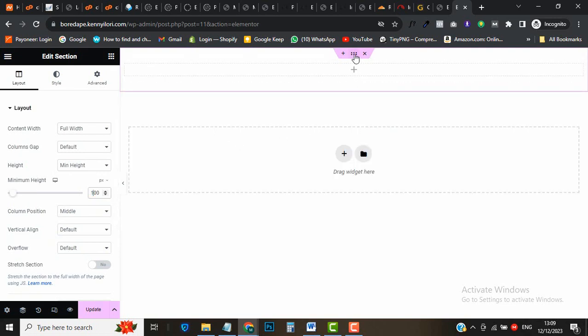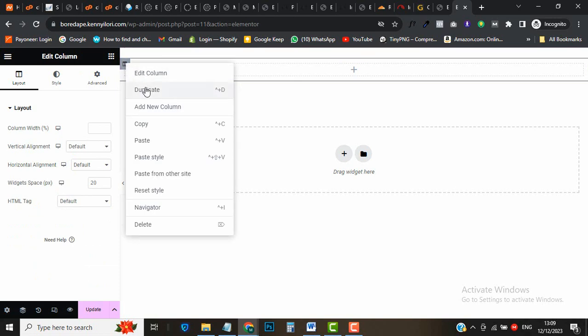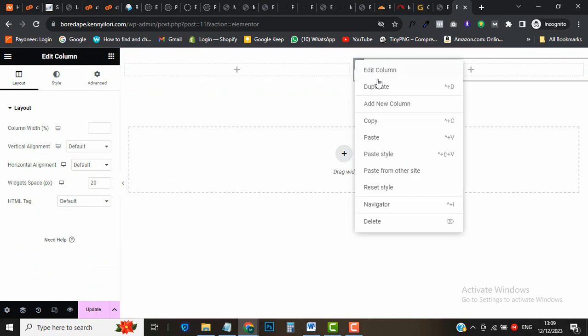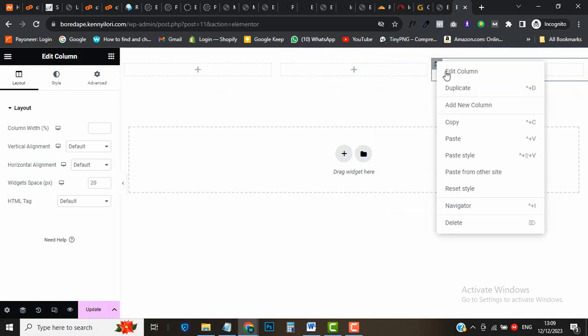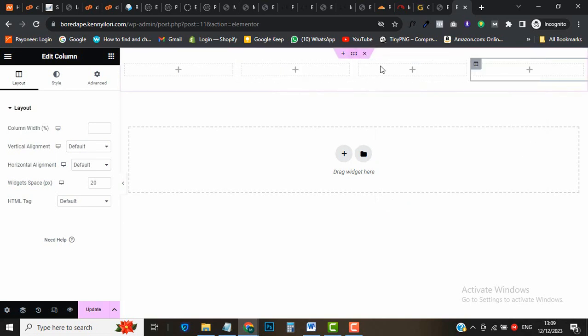Let's give it a background color. You know what, let's duplicate the column of the inner section of the section we just created into 4 places. Duplicate. We duplicated these columns so we can add a logo to one of these columns. So that's the reason why we duplicated this. We want the logo to be in this left hand side here.